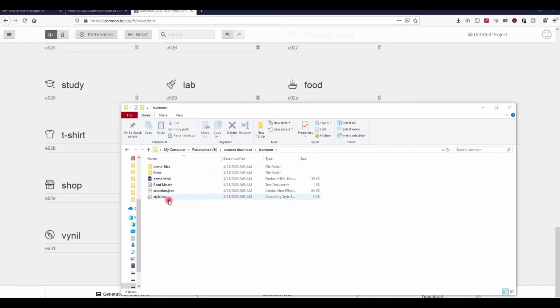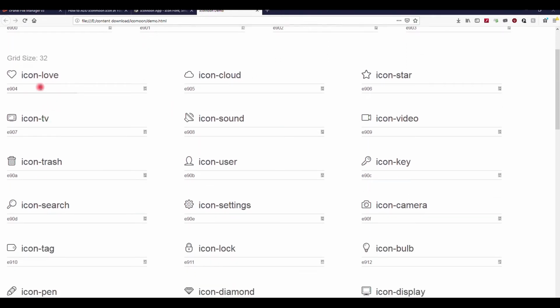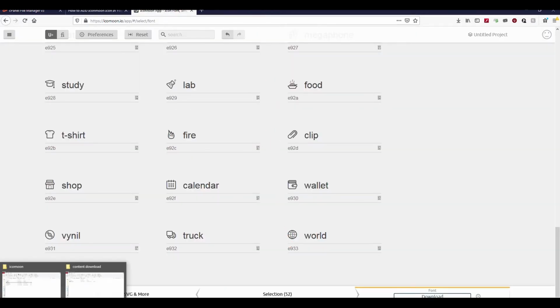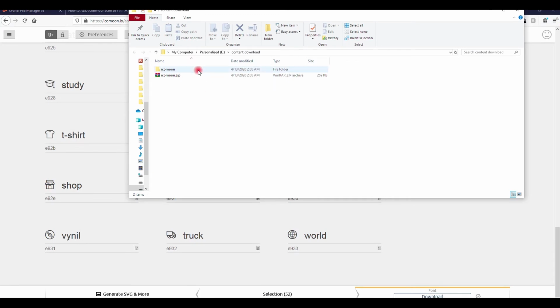Inside this folder, you can get a cheat sheet. Let me open this up. As you can see, the love icon that we renamed earlier is here. Now, in this folder, let's see what we have. The things we need right now are style.css, the IcoMoon font that we generated earlier, and selection.json.